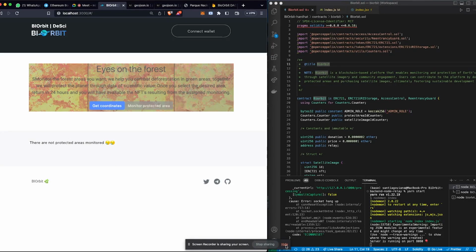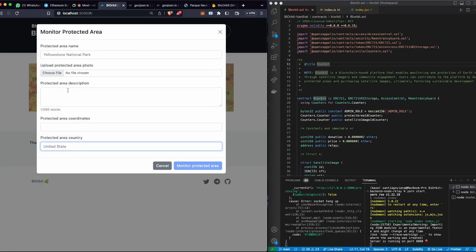Hi everyone, we are now in BIOrbit and we will show you how to monitor green areas and detect forest coverage in those areas using our system. To do this, we will first connect our wallet. Once we do, the monitoring button will activate and we will find a short form to fill with the basic data of the area we're going to monitor.